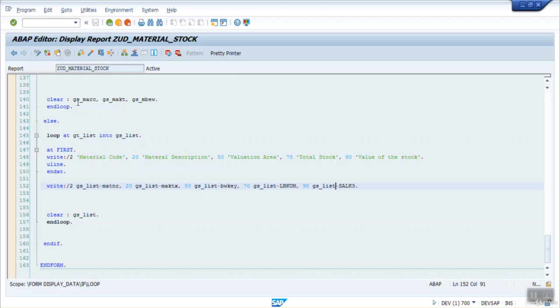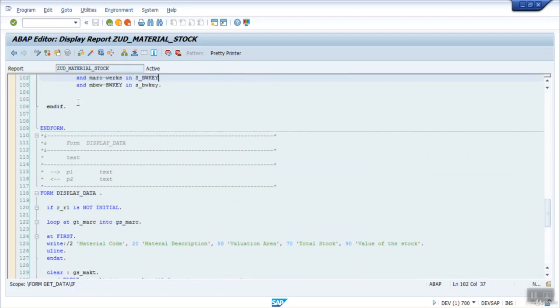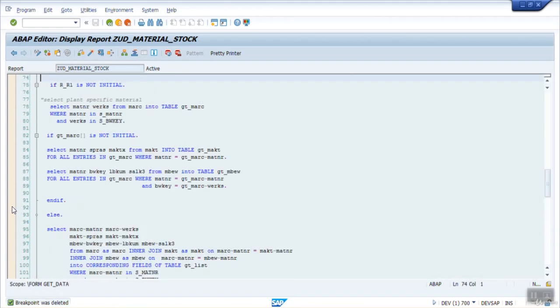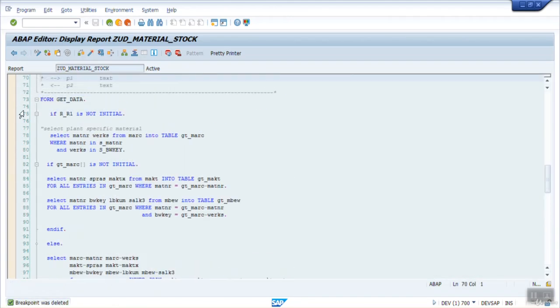So we want to understand the flow, how it is working. So put a breakpoint here. How to put a breakpoint? Just click on this area or click here. Okay, not display data. To understand how the system is selecting the data first, I'm putting a breakpoint in get data.